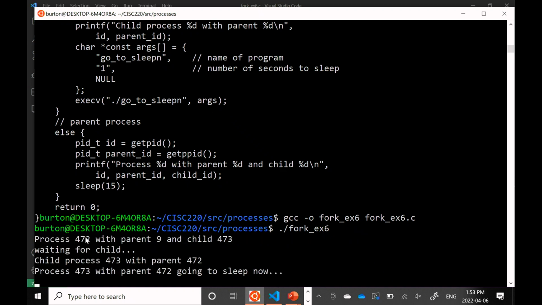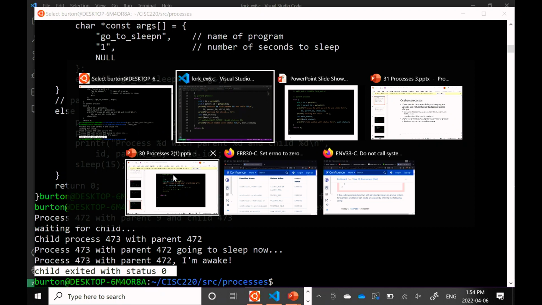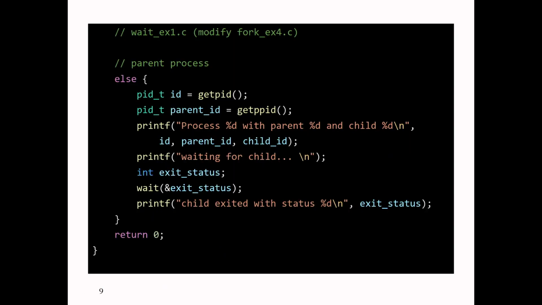Okay, so the parent process is going to run. It forks the child process. Oh, there it goes. The child process runs and goes to sleep. And now the parent process just sits here and waits for the child. When the child finishes, the parent can print out the exit status of the child. So that's nice. That did not create a zombie process for us, because the parent process waited until the child finished before exiting.